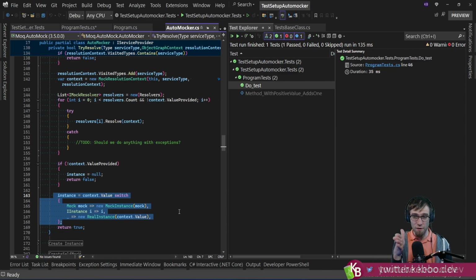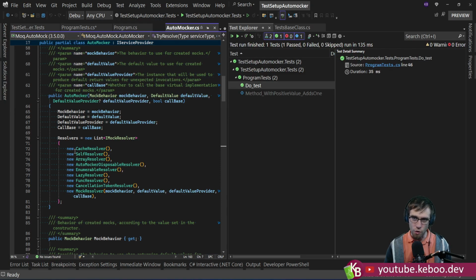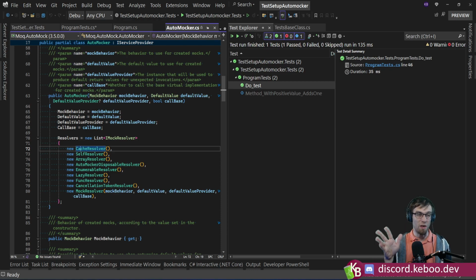There's a bunch of resolvers, and for each type, it just drops through the list and asks what's the first resolver to give me a value, which is why this order matters. Typically, if you've called .use, you've put it into the cache resolver, and the cache resolver goes, I got you, and it just works. Beautiful. Beautiful resolver.